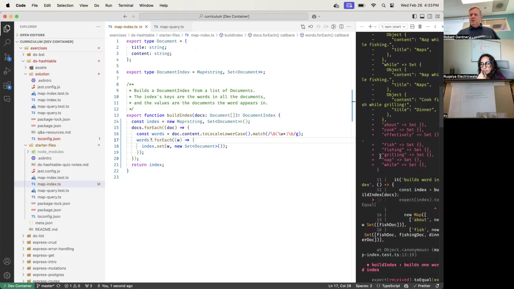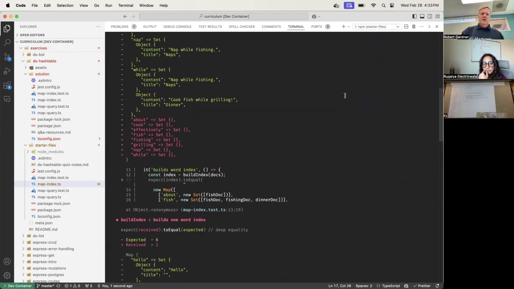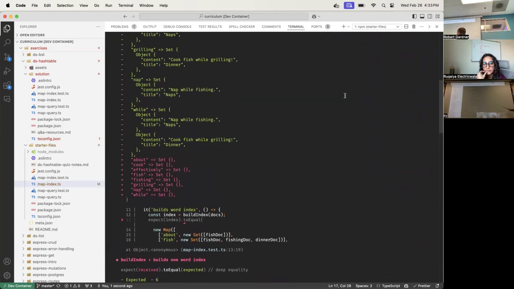And instead, what I got was several words. That's hard to see, isn't it? Let me pop it out. For each of these words, I expected, for example, while to show up with two documents, this one named naps and this one named dinner. I expected that the word while is in both naps and dinner in this test. What I got is while just as an empty set. Okay, so that wasn't quite right. It didn't quite work.